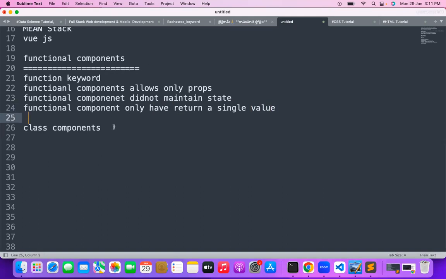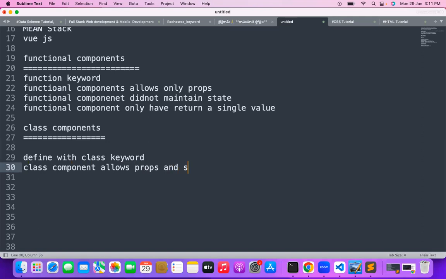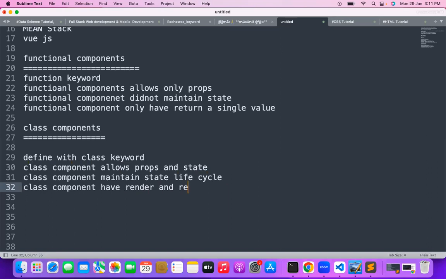And come to class components. Class components are basically defined with the class keyword. One more thing, class components allow props and state. And one more thing, class components maintain state lifecycle. And one more thing, class components have render and return keywords.